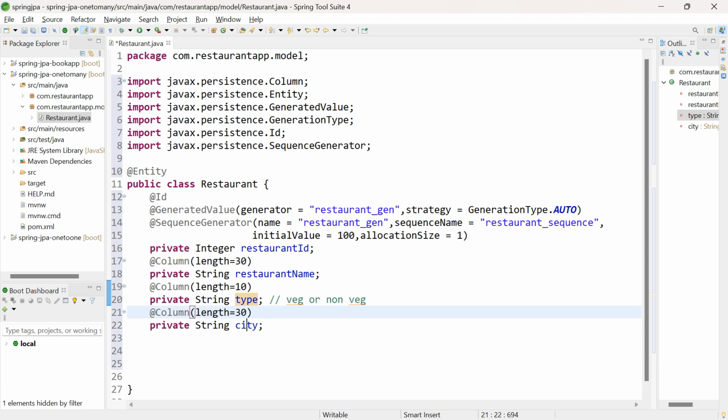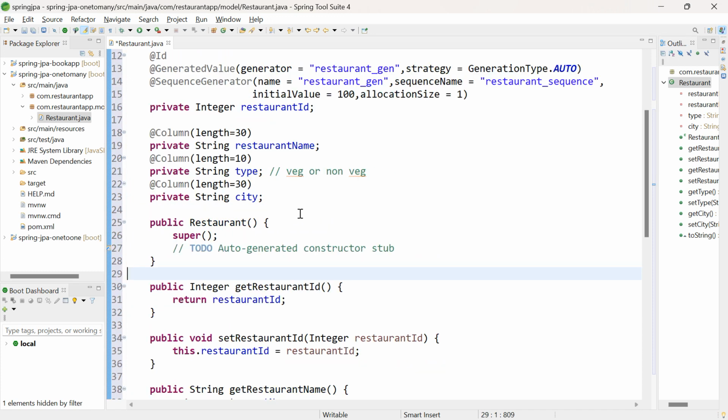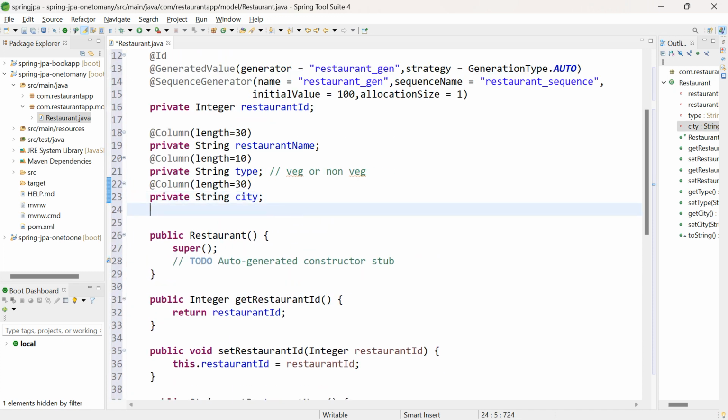For type I can have it as 10. Now let us create a default constructor, getter setter methods and toString. We need to have a parameterized constructor also, but we have not created the item class. First let us create the item class, add it as a list and then generate the parameterized constructor.